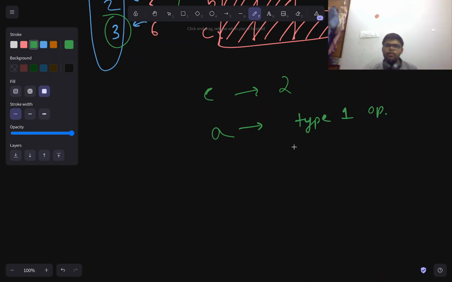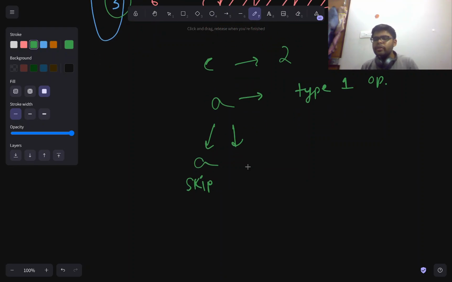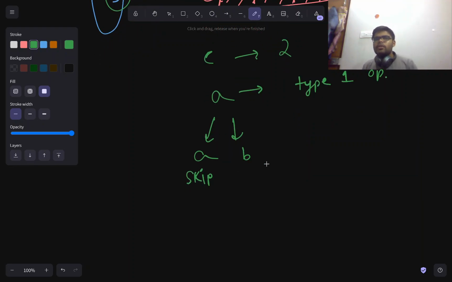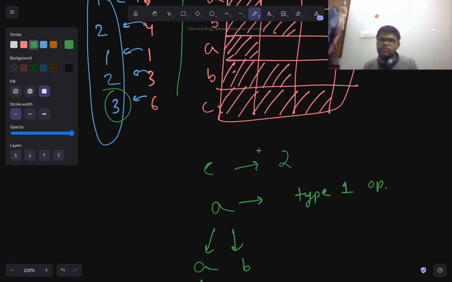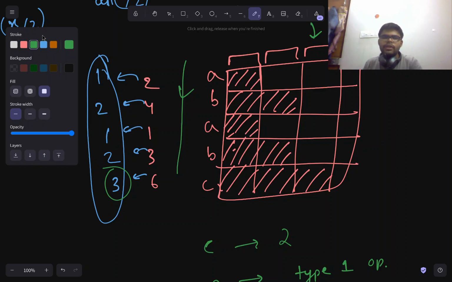And once you apply the type 1 operation, if the next element which was following it was A, then you can just skip it because it would have also been destroyed. And in case it was a B, then you would have got something like these two being destroyed. Then this is remaining, which you must destroy. So you must apply some operation here.